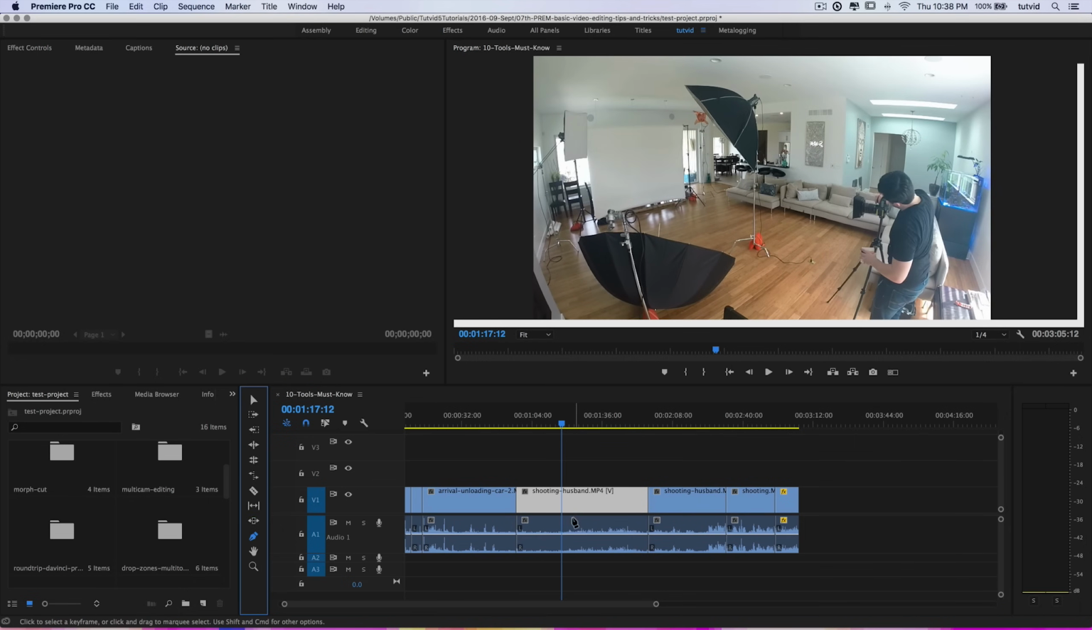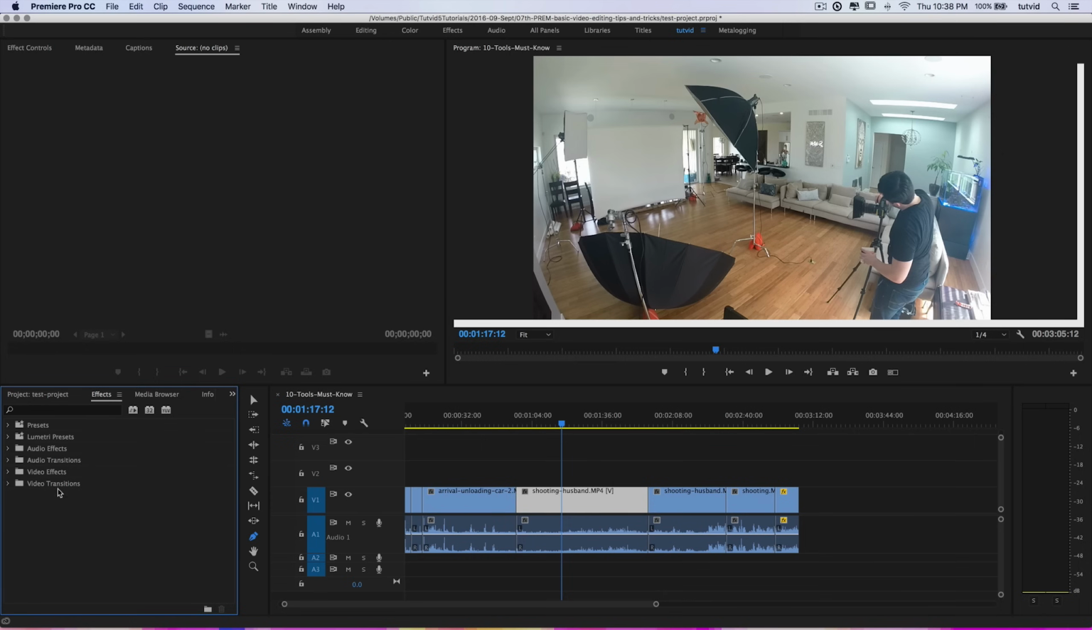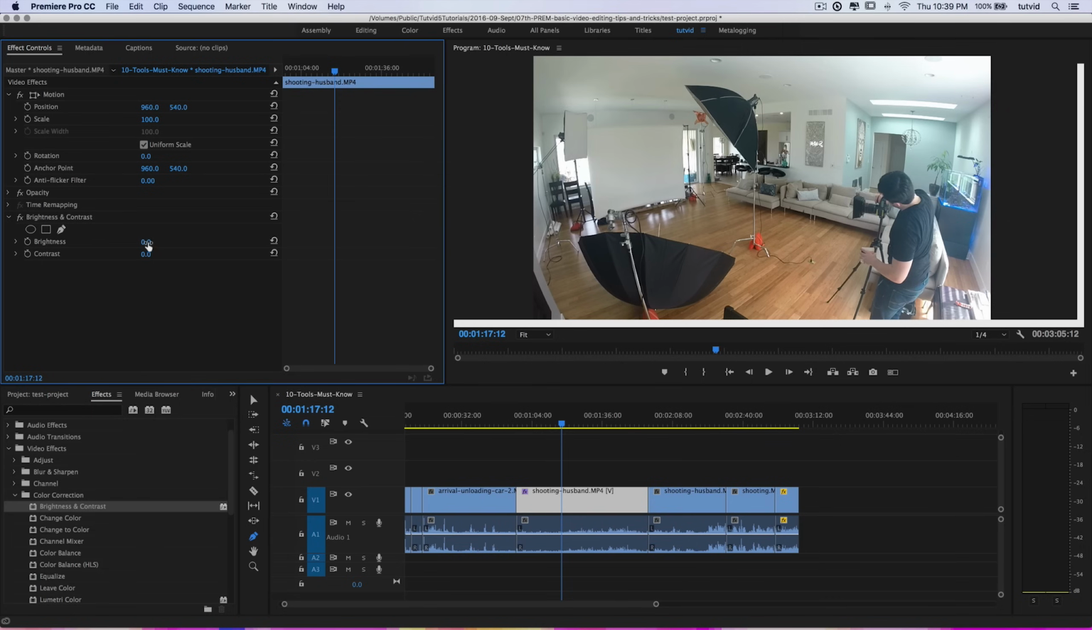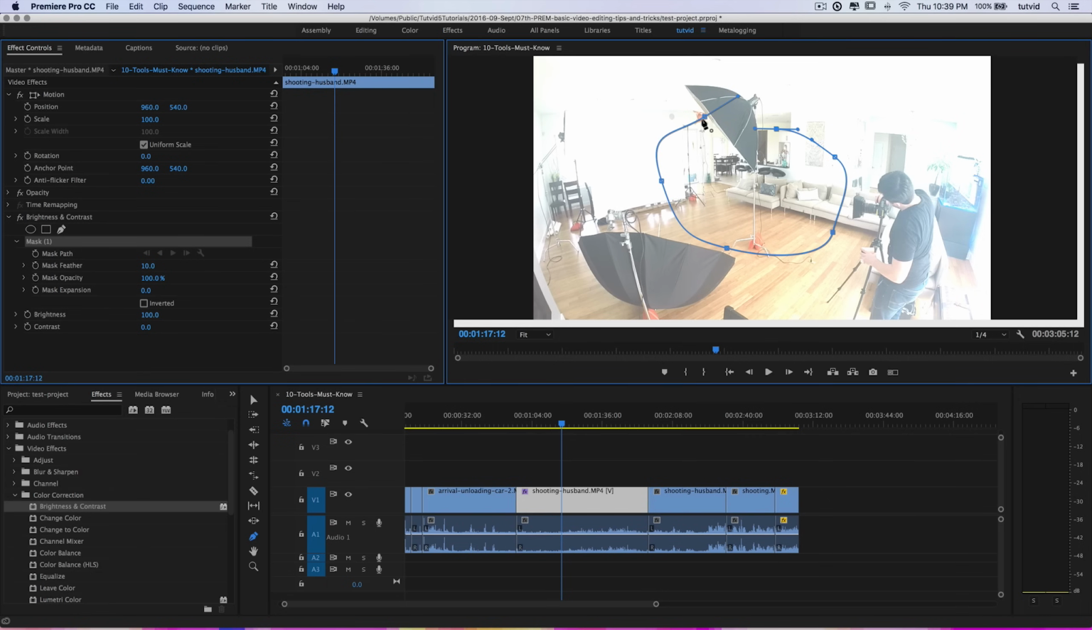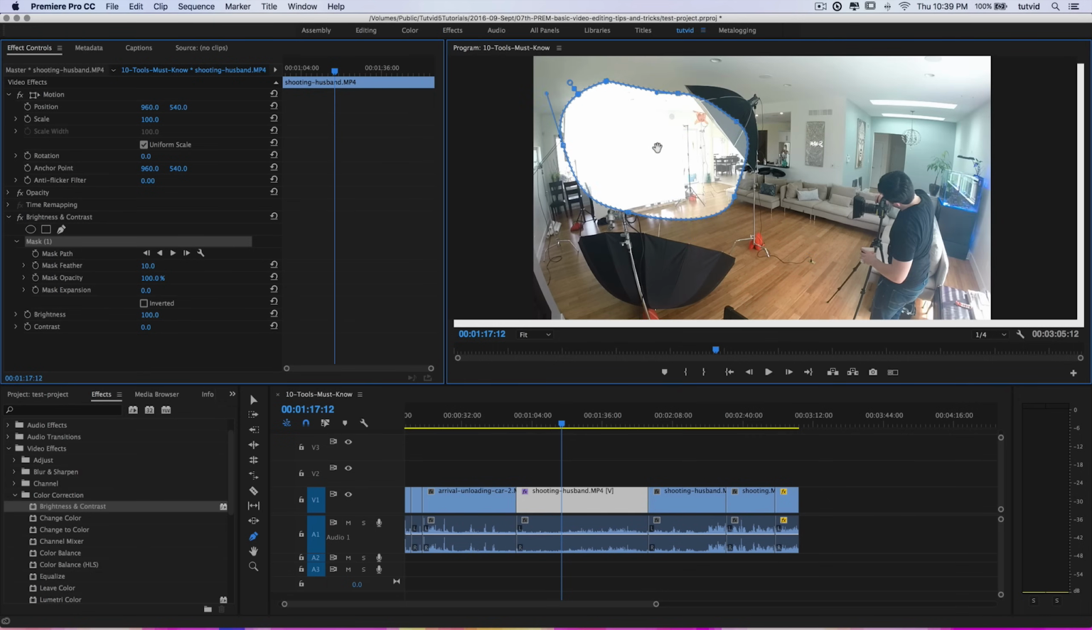The pen tool might not seem like much, but one of the cool things you can do with it is this: when you apply a video effect here, let's say color correction, brightness and contrast, drag it out onto this clip, go to effect controls, and make it ridiculously bright. You can use the pen tool, which you have here, to draw a mask. Within the mask is the only place where brightness and contrast is going to affect our image. So that's one nice thing about the pen tool.